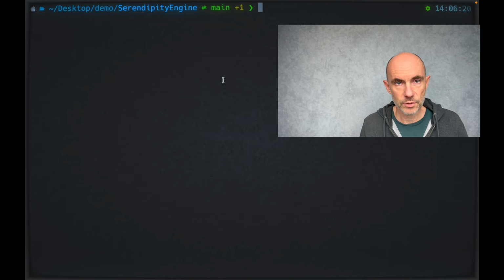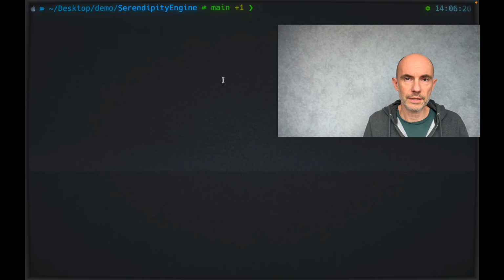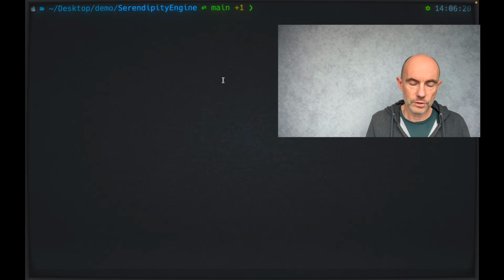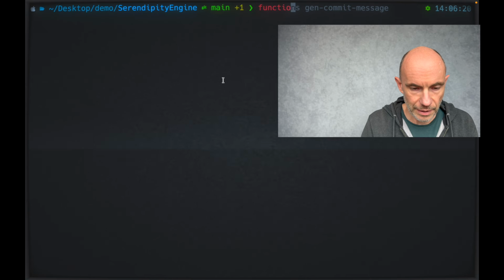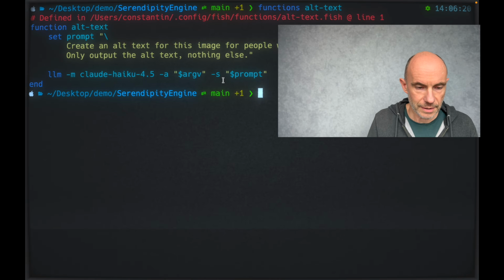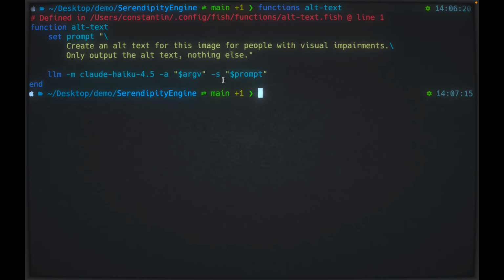Again, I'm too lazy to write those alt texts. I'm not an English native speaker, so I'm probably not really good at doing that. So why not let Claude do it for us? Here's where the second trick comes in. I also created a little command for me, which is called alt text. And alt text uses a very simple prompt: create an alt text for this image for people with visual impairments, only output the alt text, nothing else. And it uses, again, Claude Haiku to do this for us.